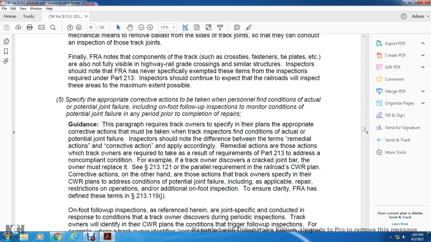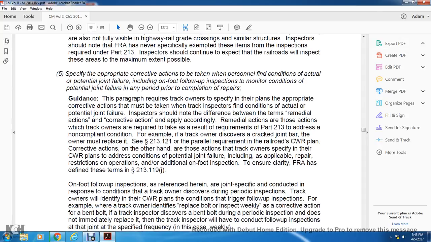Finally, the FRA notes the comments components of the track, such as cross-ties, fasteners, and tie plates, etc., are also not visible from the highway rail grade crossing. Similar structures, the inspector should note that the FRA has never specifically exempted those items from the inspection required in Part 213. The inspector should continue to inspect the railroad's these areas to the maximum extent possible.